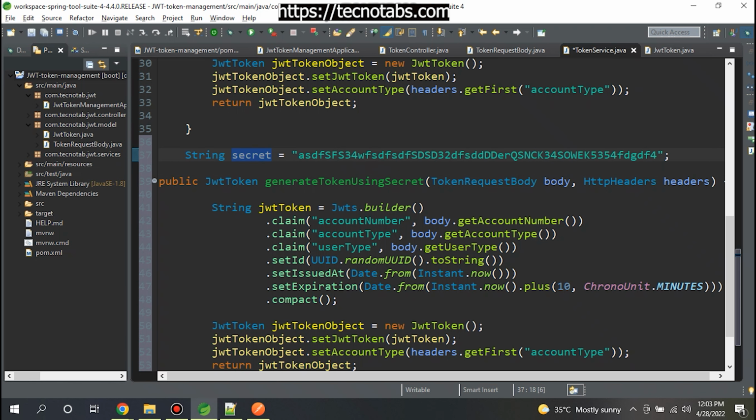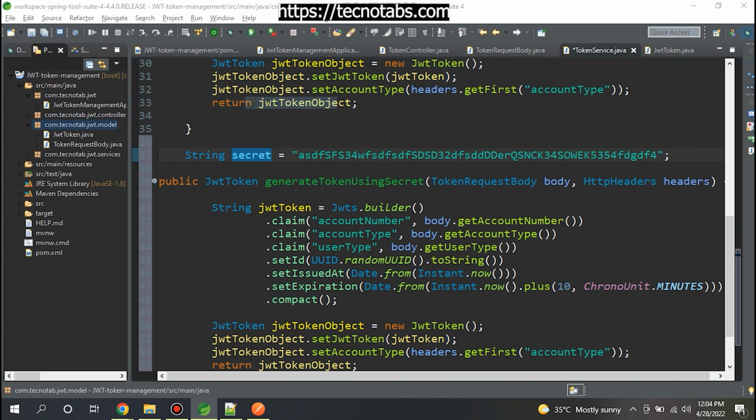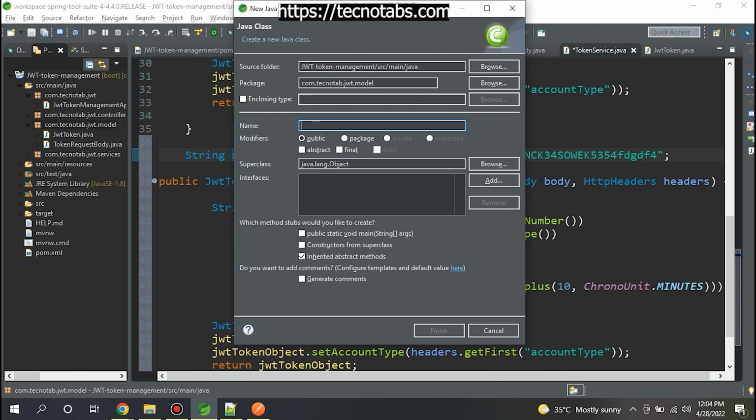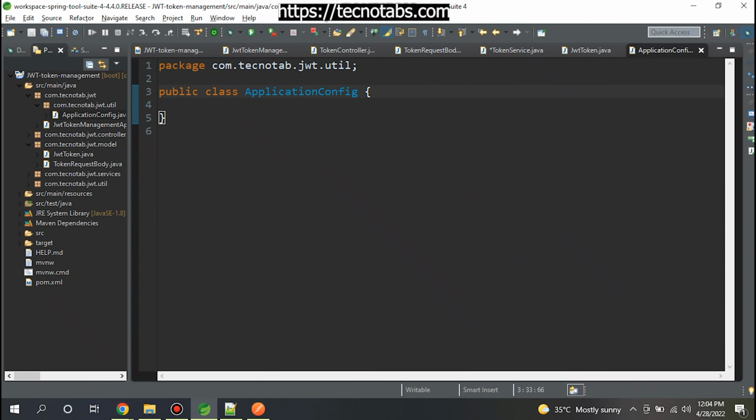Basically you should not do that. You should keep the secret in the config map or secrets file. So we will externalize this configuration so that we don't have to change the code every time we change our secret key. Alright, so how do we externalize it? We'll just make a util package, and in that we will name our application configurations. It will be in the util package. And here we will define it.